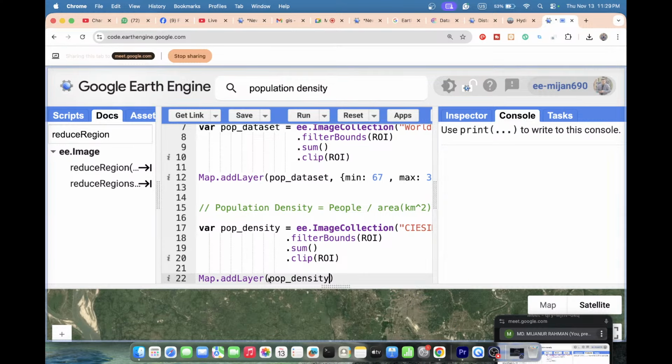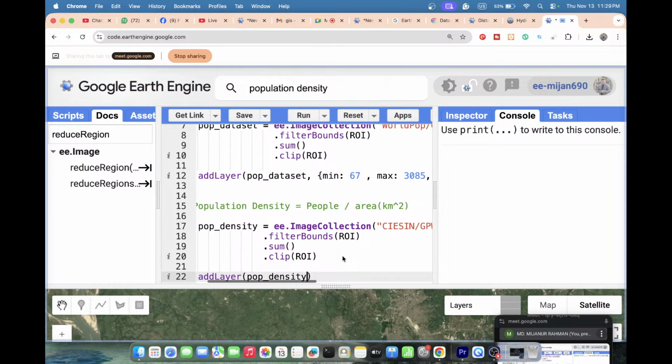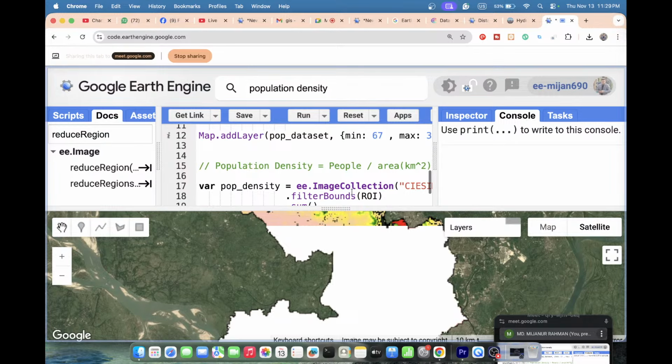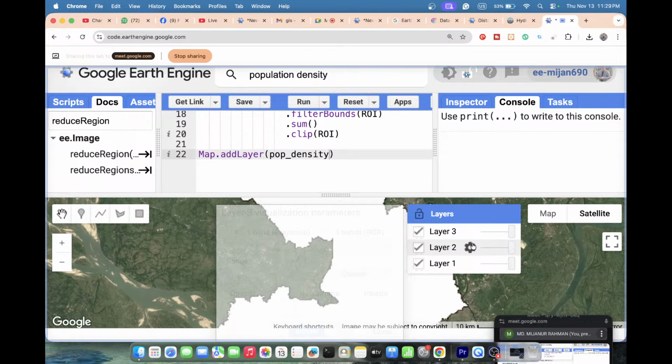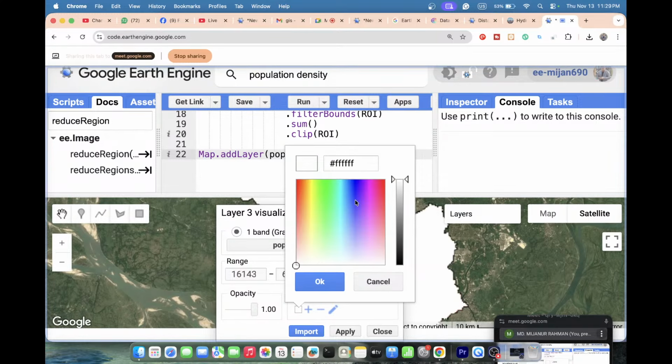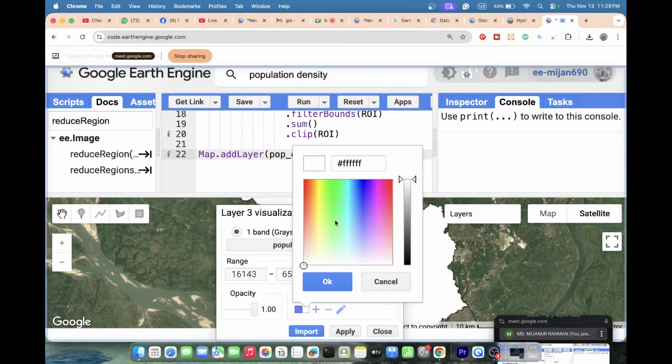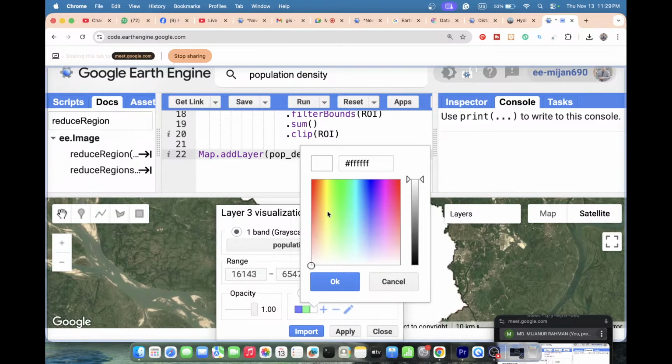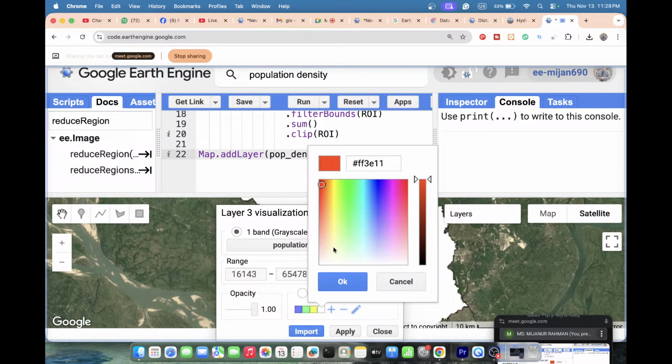Density, comma, 7767. And further, you want to add the color palette. Just click here, loading 98%, and add the color palette. I want to show the low density with this type of color, then this color, then this type of yellow color, and high density with this type of red color. Then apply. So now this red color indicates the high density.